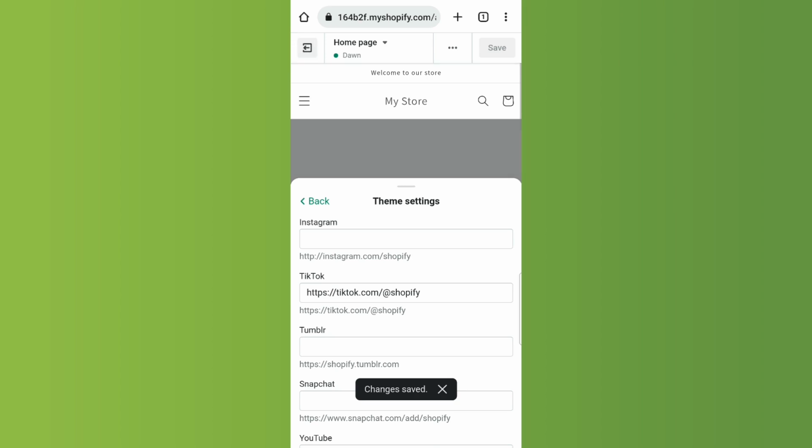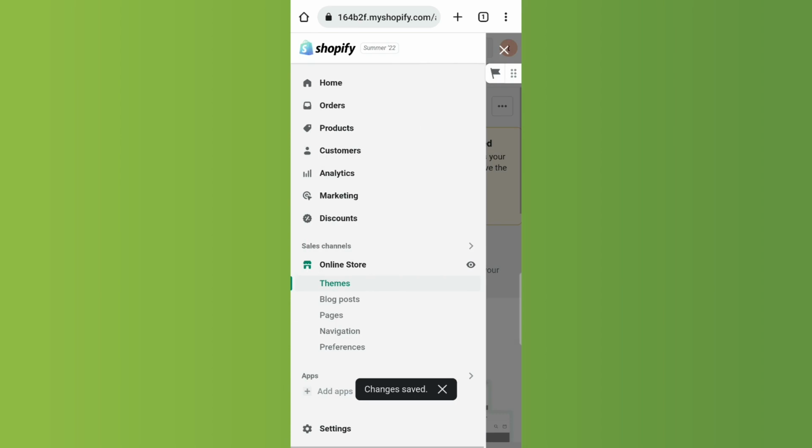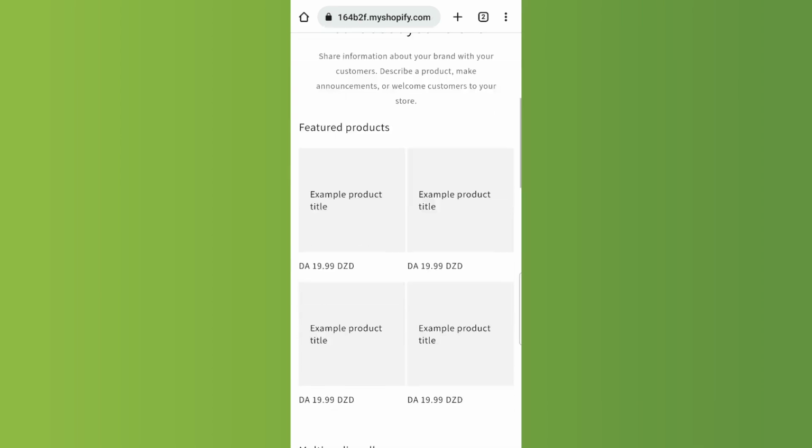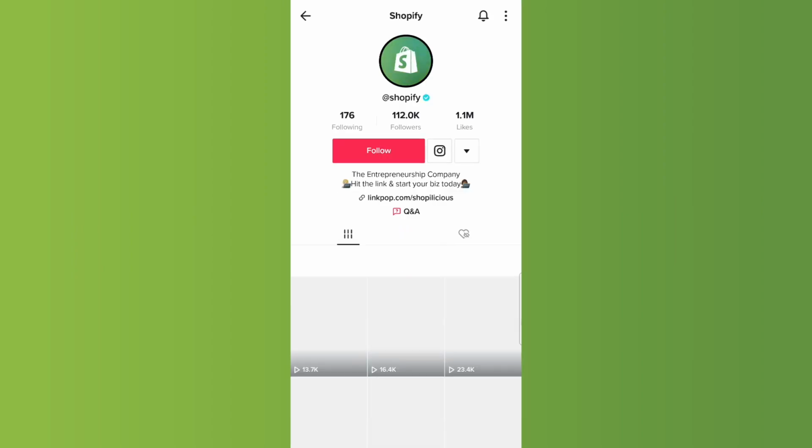So let us go back and see how this will appear on our store. Let's go and see. Click here, and then if we scroll down, you can see that a link has been added under social media, the TikTok icon has been added. So click on it and you will be taken to that username's profile, as you can see right here.